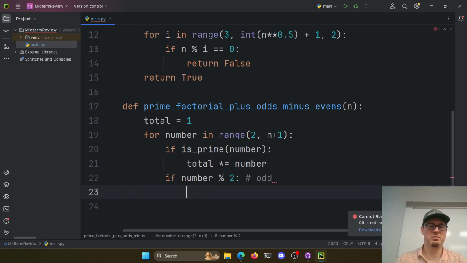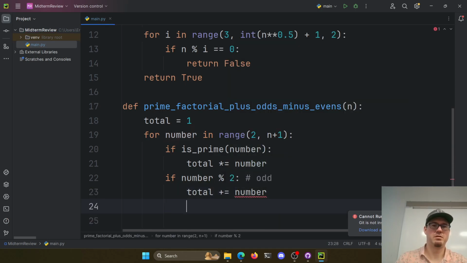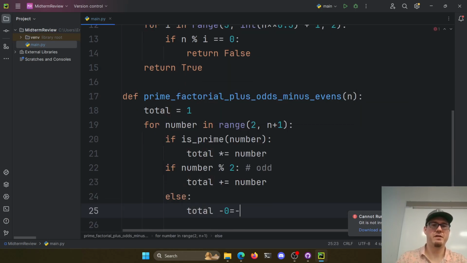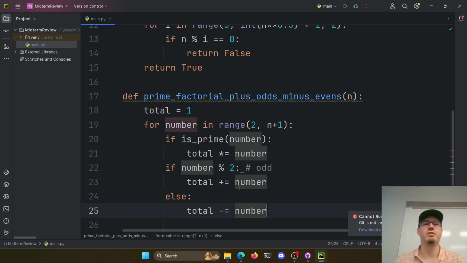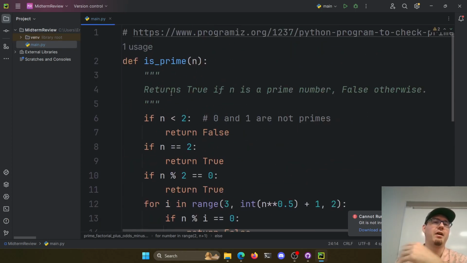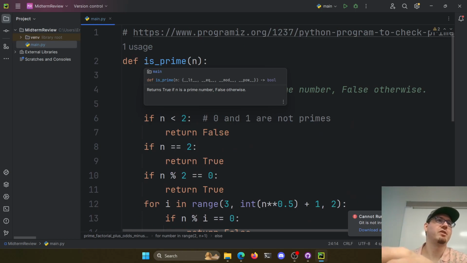So I'm going to take my total plus equals the number. Otherwise, I'll take my total minus equals the number. Right, subtract the even. I took a little bit long with this is prime function. I'm sorry. I gave it to people.